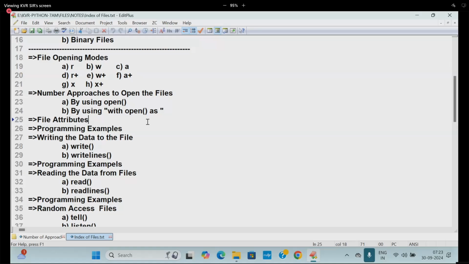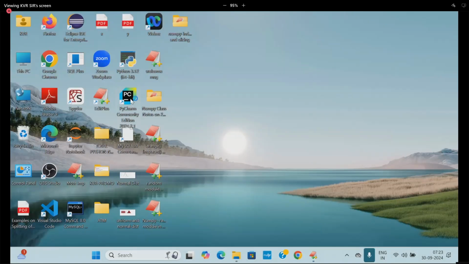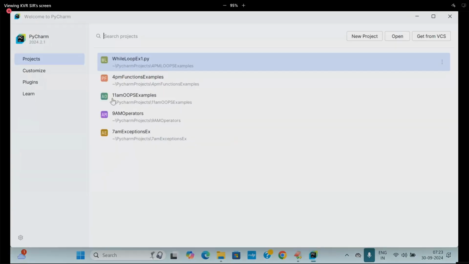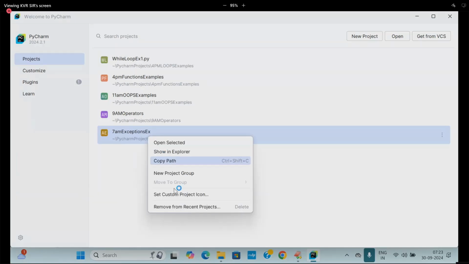Write a Python program which demonstrates the file opening, file pointer attributes. Look at students, I'm going to take up file attributes here. Carefully follow me now.